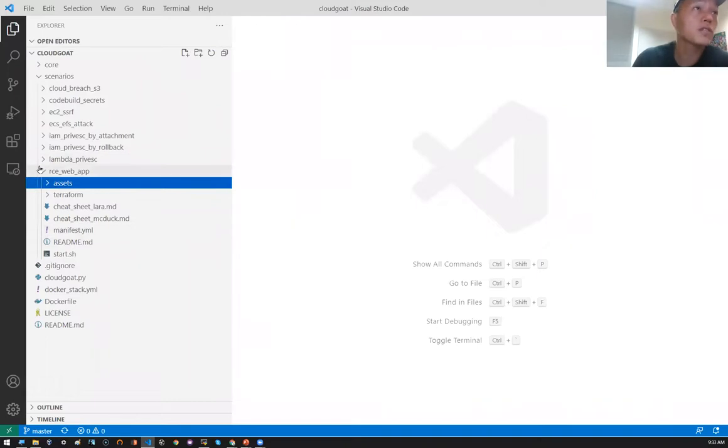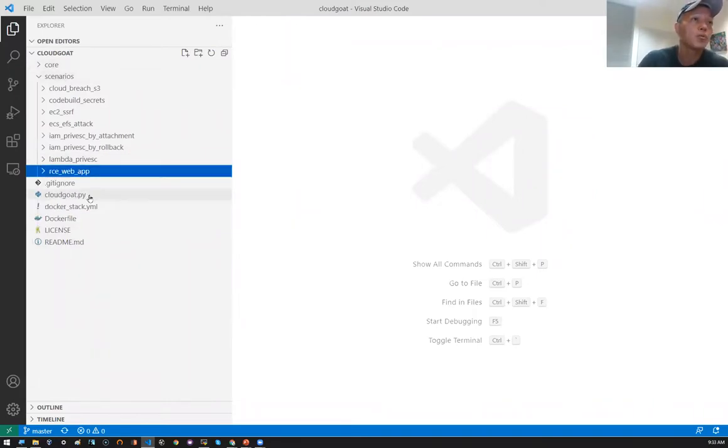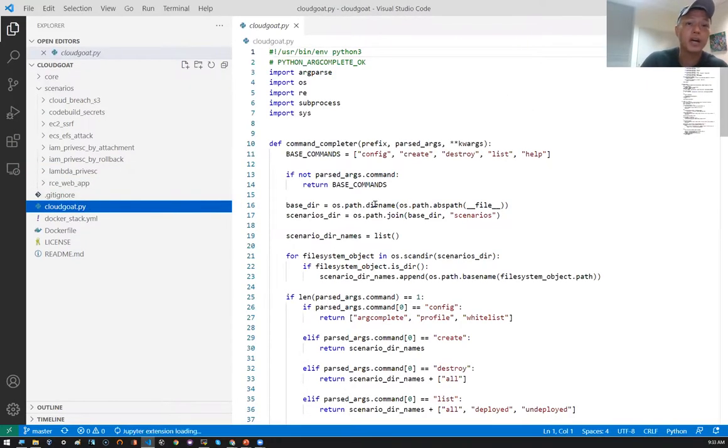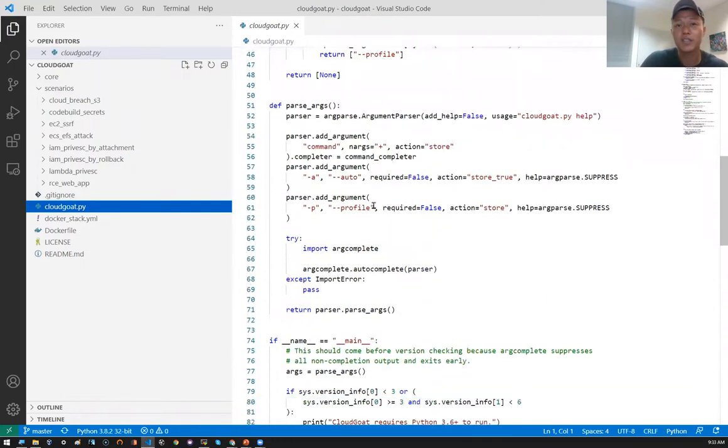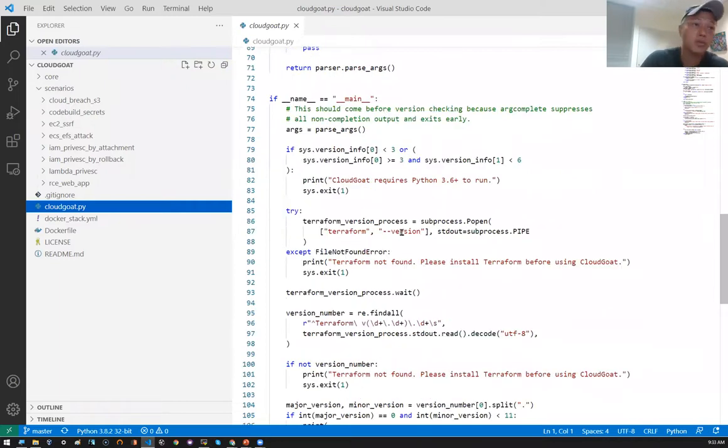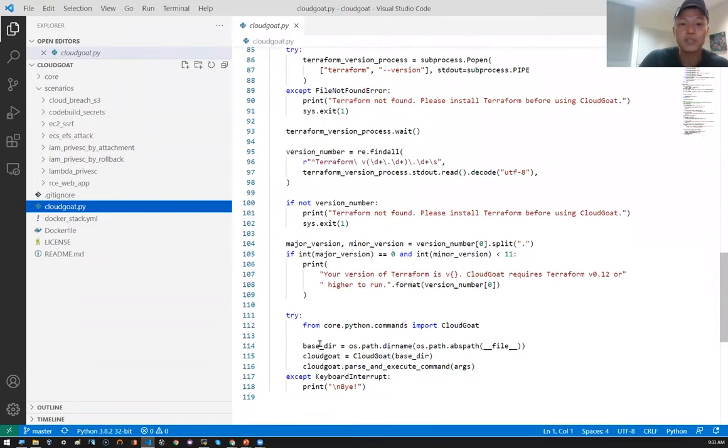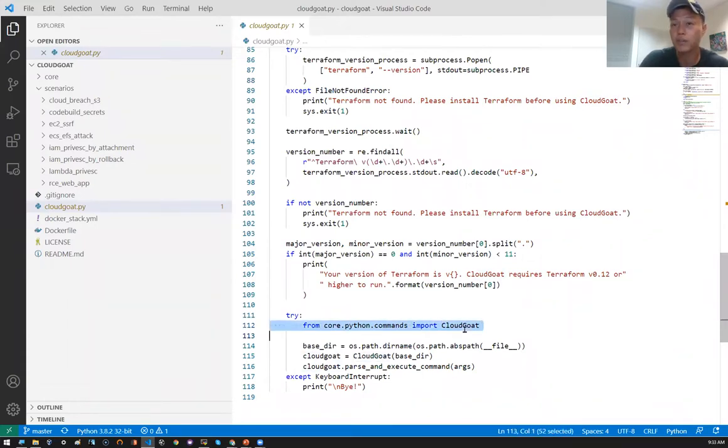Okay, so this is the CloudGoat repository. We talked earlier about how this stuff gets deployed. Just to refresh your memory a little bit, cloudgoat.py is the main thing. When you invoke the command and you want to create a level, based on the scenario name, most of the actual code that does the launching is in the core Python commands directory, and there's this CloudGoat class that takes the scenarios as a base directory, and then it takes the scenario and the arguments and sends it to the CloudGoat object there.